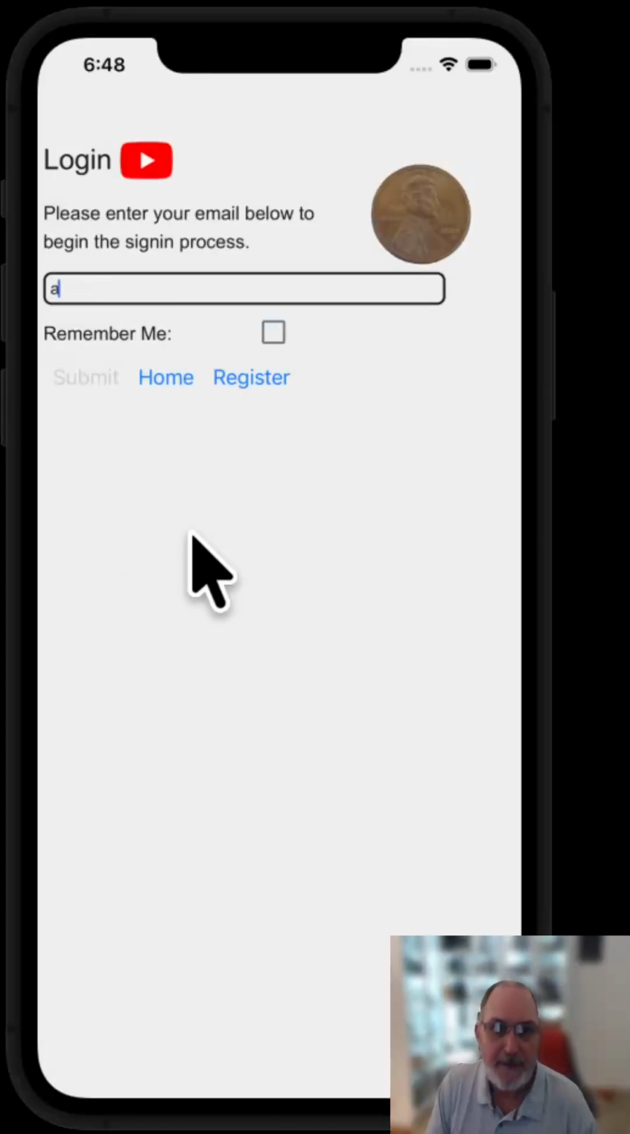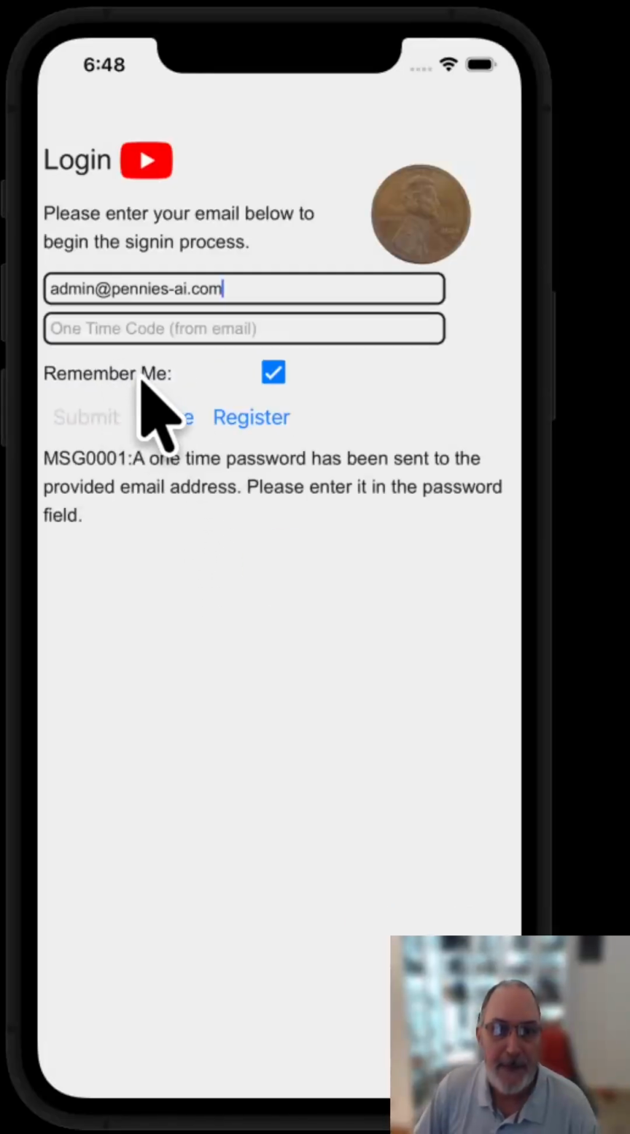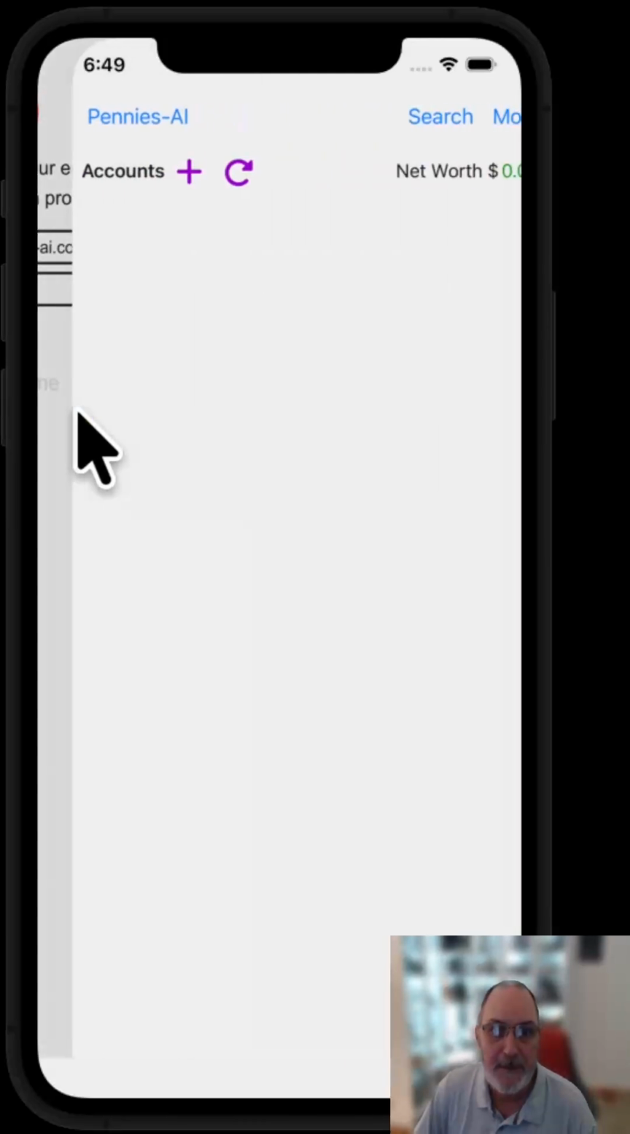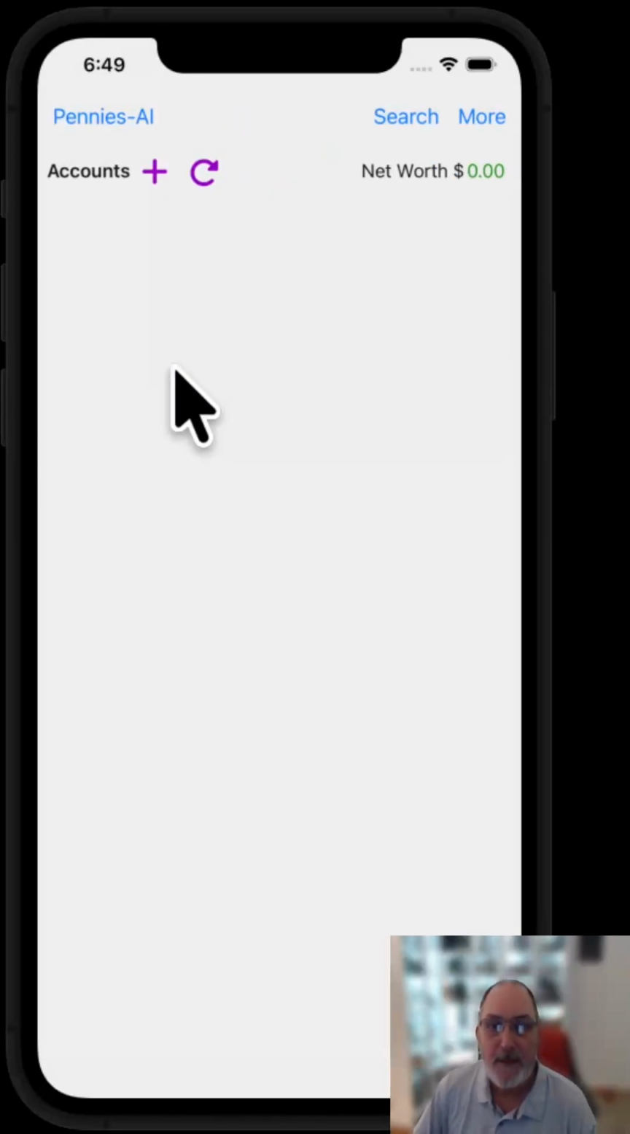So we're going to put in the same email address as we used when we registered last time. Because we don't want to type that in every time, we'll hit remember me. So you submit that, we get our good old one-time code from the server, put that in, we submit, and we're logged in. So you're logged in just on this device for this token.